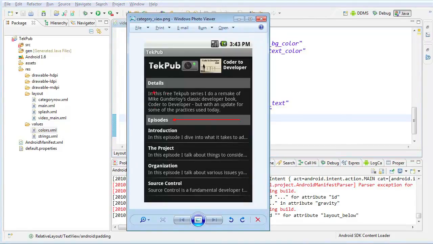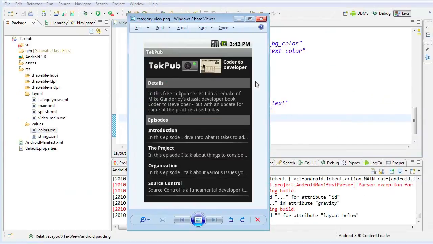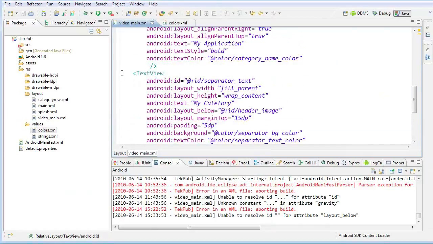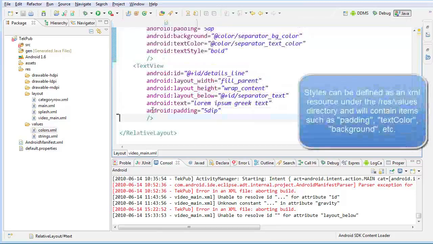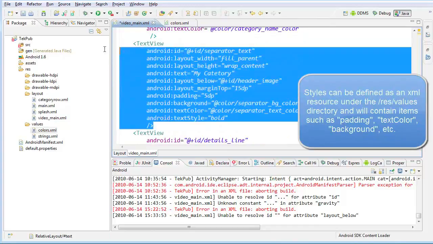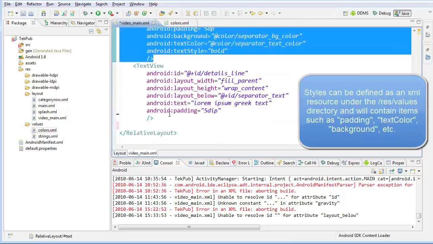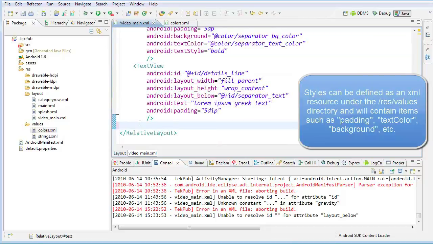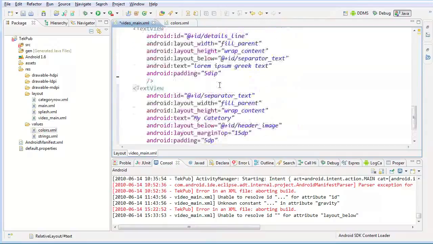Now episodes has the same exact style as details. So what we're going to want to do here is pretty much just go up and copy this. Now these kinds of things can be put into something called styles for Android. And we can just say that here's the kind of style that I would like this text view to have, and it could have all the margins and paddings and backgrounds and stuff, but we're not going to get into that just yet. So we're just going to take the easy route here and copy it over.